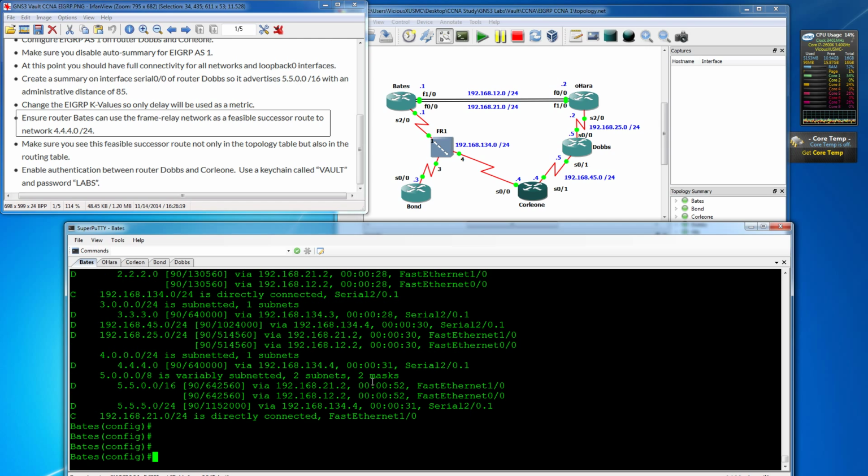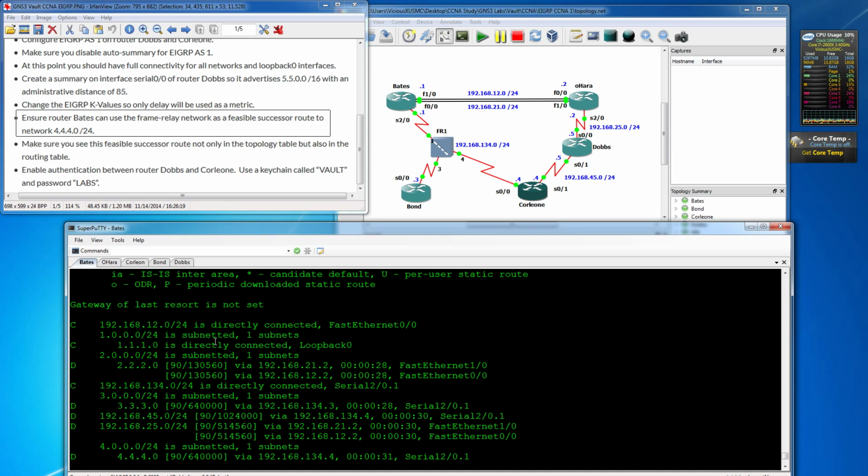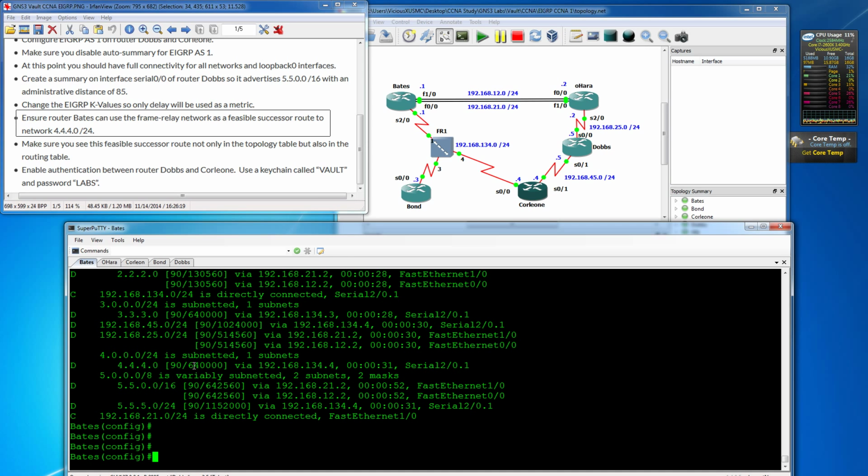Now, just prior, we changed delay to be the only metric in the calculation for the best route. So that means we need to change our delay values to make that happen so that we can edit the metric. So 4.4.4.4 currently has a metric of 640,000 going through the serial interface. Do we want to make this less desirable by increasing the delay, or decrease the delay on the other way to make that more desirable? I think it'd be easier to make this less desirable, so I can just keep increasing it until something isn't right.